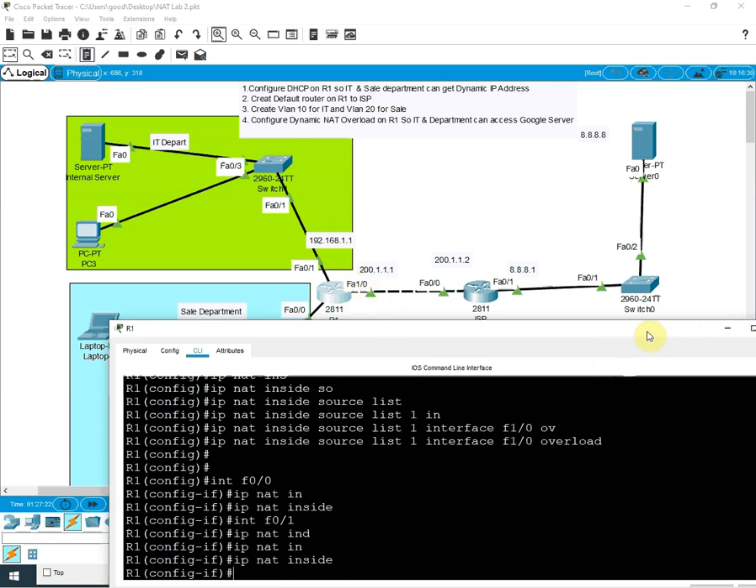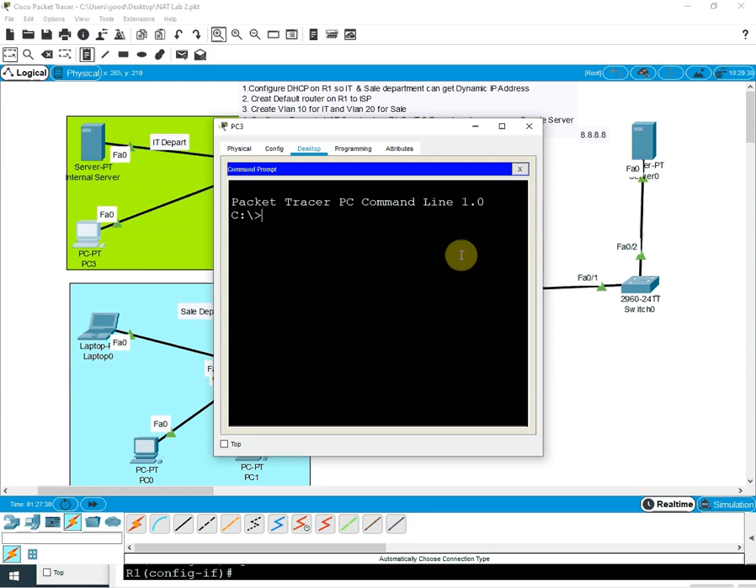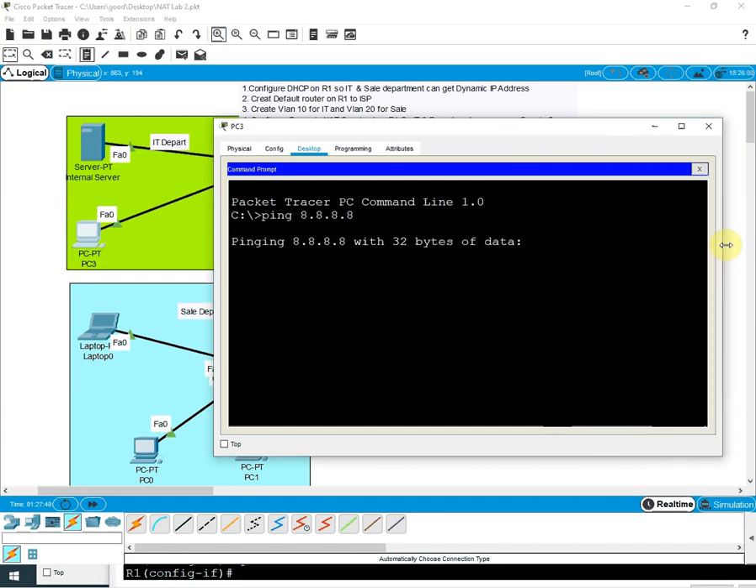But before applying this one, let's try to ping from this PC. We can ping to this Google server or not. It will not work, but anyhow, let's see. So after that we can say after doing NAT it is working. So ping 8.8.8.8. Let's see. I am pinging the 8.8.8.8.